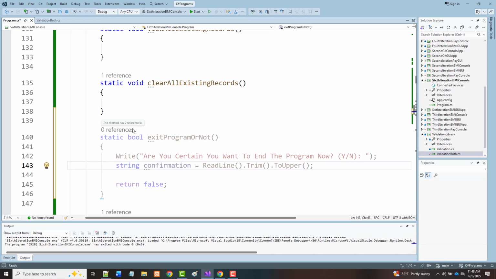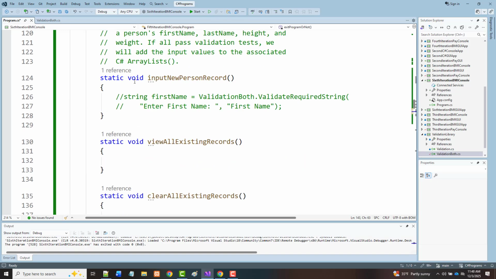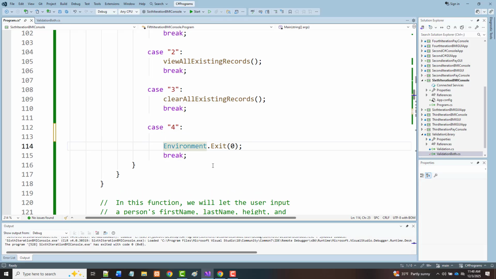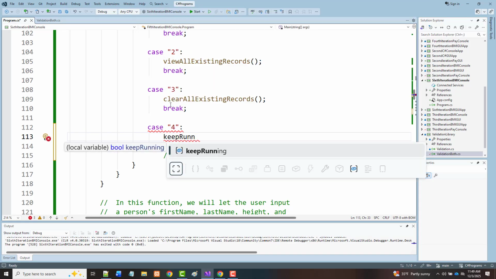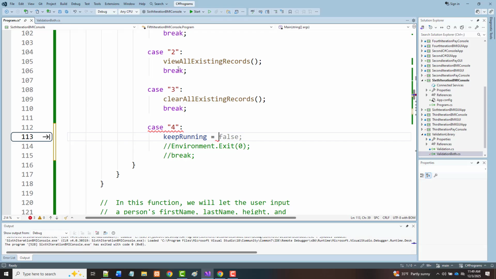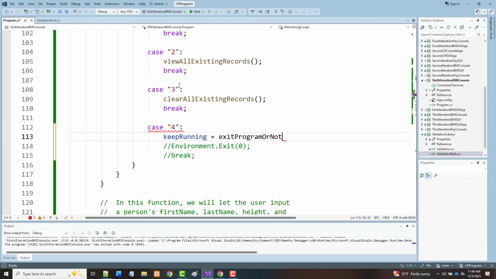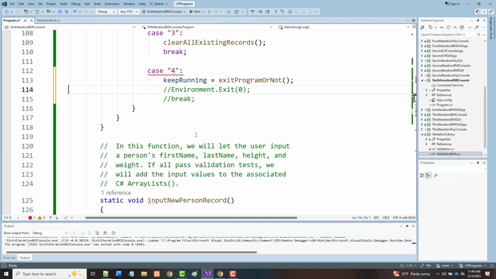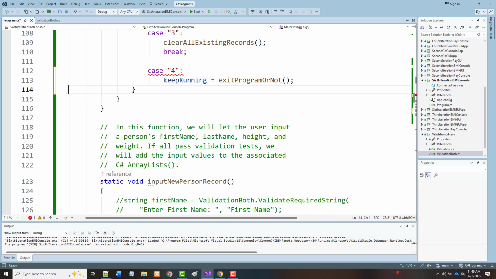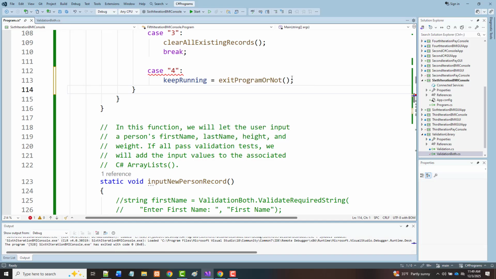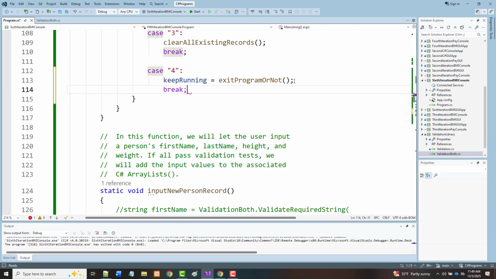And let's see. Again, we're going to come in here. We're going to change this. So we're going to get rid of this for now. And we'll say our keep running equals exit program. Whoops, exit program or not. All right. We really don't even need a break because it won't be hit. So we'll just do it like that. And it's telling us control cannot fall out. All right, we will put a break in there. I don't think it'll ever be hit, but that's fine.